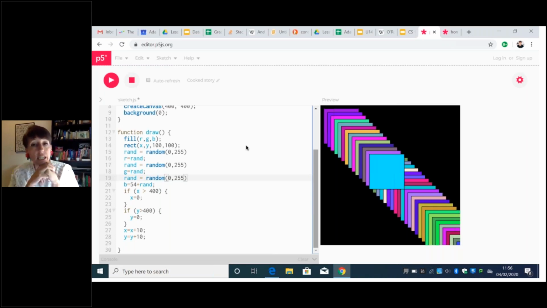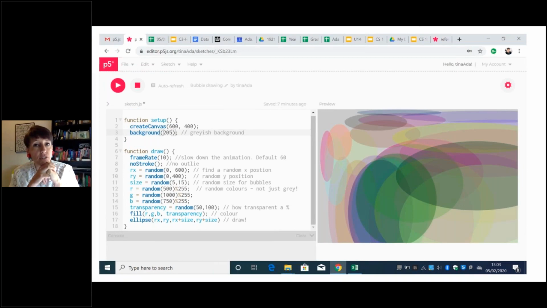And then finally, a combination of all of those things. I've first of all slowed the frame rate down a lot so that you can see these bubbles as they appear. I've taken the stroke off to give the appearance of bubbles, and I've also used some transparency, the alpha value between 50 and 100. So I've changed the transparency of each one.